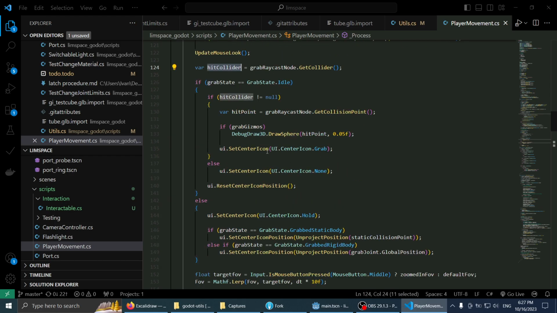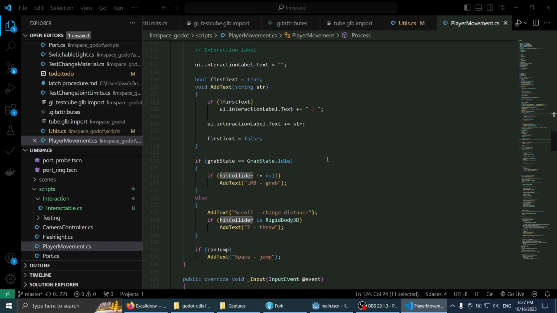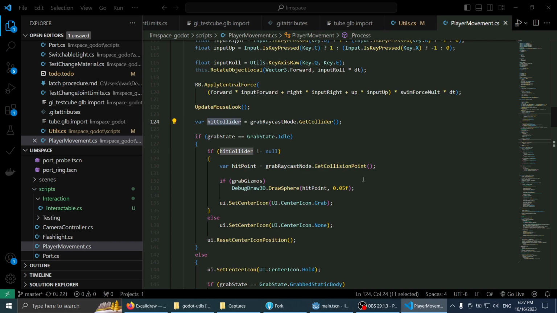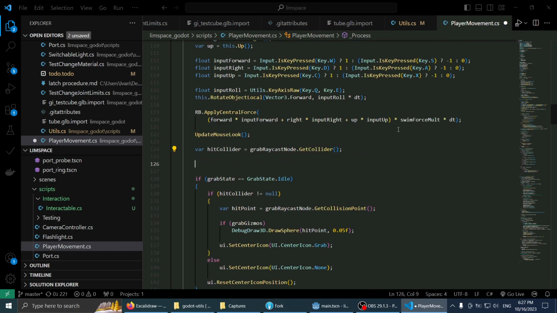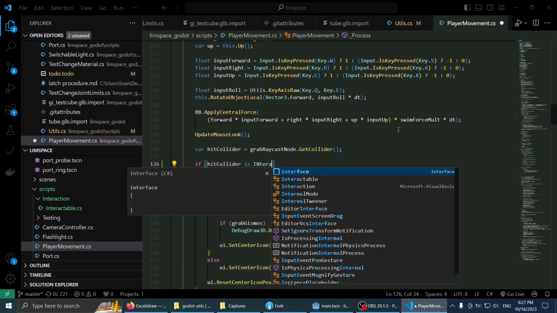Like if it is a body, where am I setting that? Yeah, there it is. If hit collider is rigid body, then you can throw and stuff like that. But yeah, let's try to now do something, I don't know, let's do it before grabbing. If hit collider is interactable.